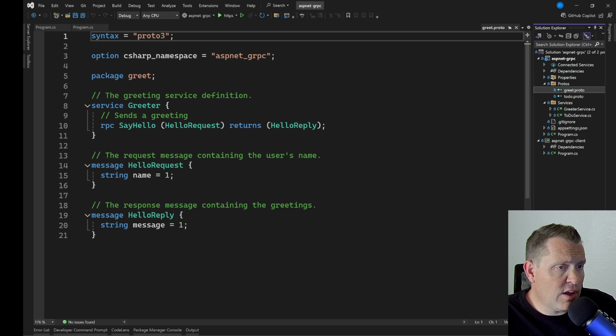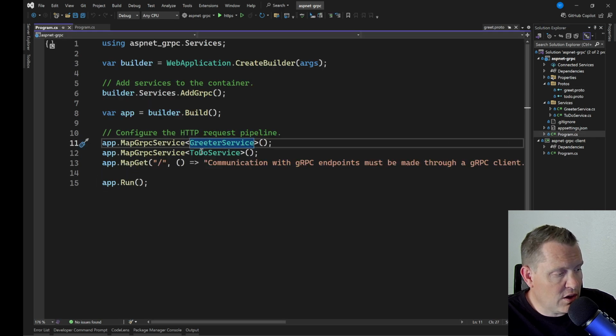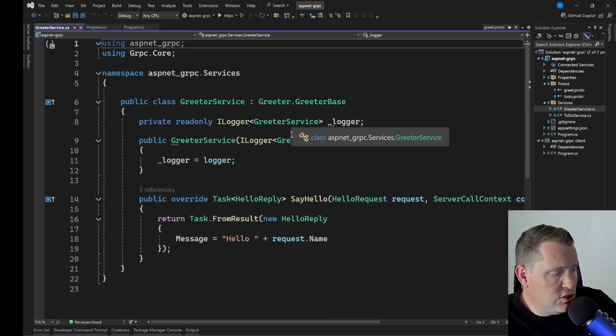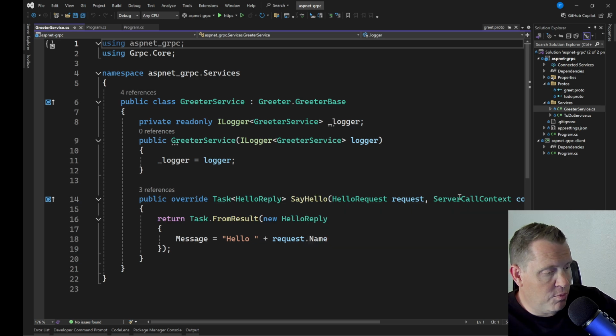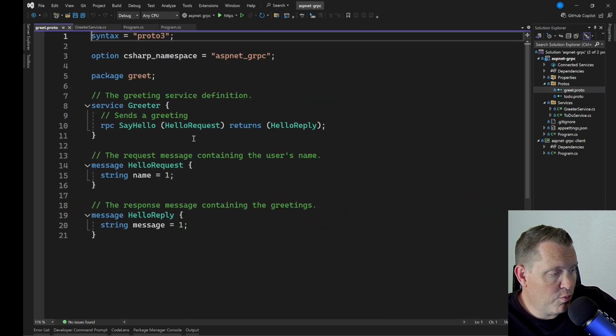And then the configuration, the program.cs, is obviously where we kick off and use these, right? So we can see our greeter service and our to-do service, which are going to be used here. These are the service classes which are going to actually do the work for these gRPCs to call them. But these are the protos, and this is the definition or the message structure that we're going to use in order to send these messages back and forth.